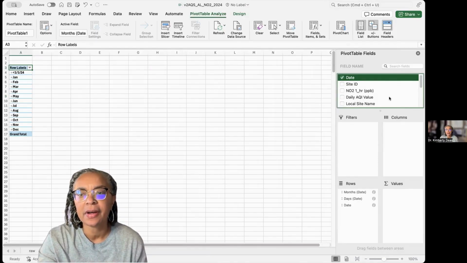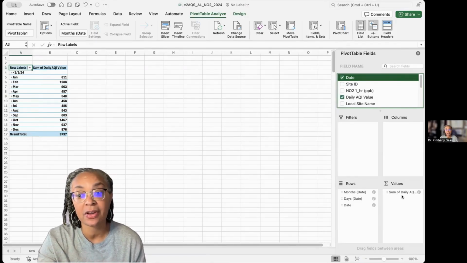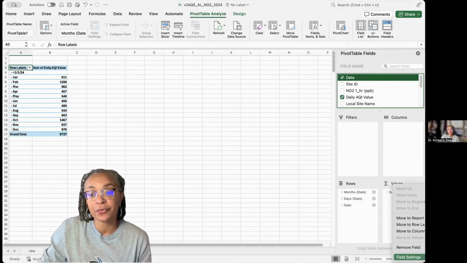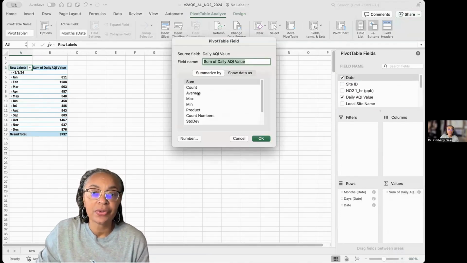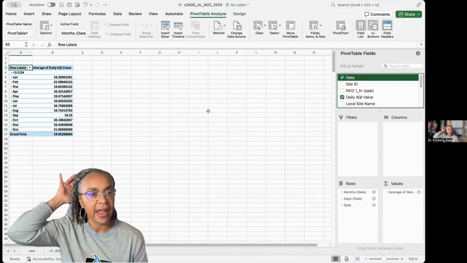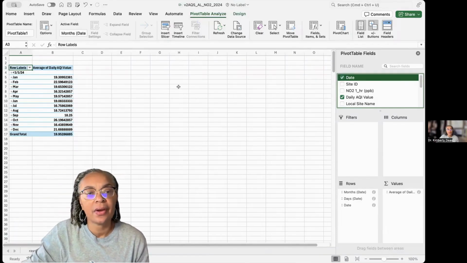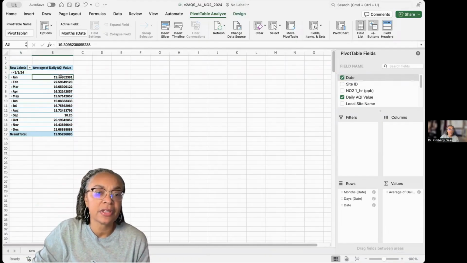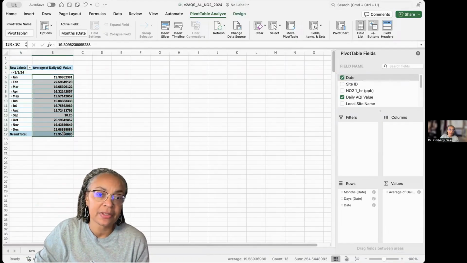Then we're going to take our daily AQI value and move that to values, and what it gives us automatically is a sum, but we don't want the sum. What we want from here is the average. So we go to field settings, we go to average, and then we end up with a monthly average of AQI for NO2 for the month.